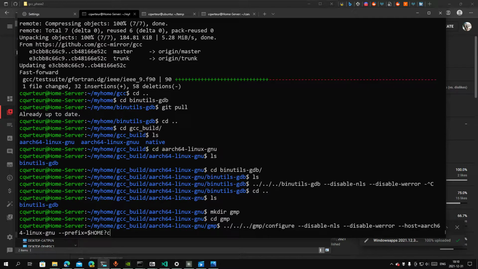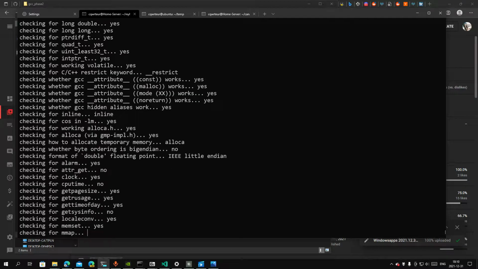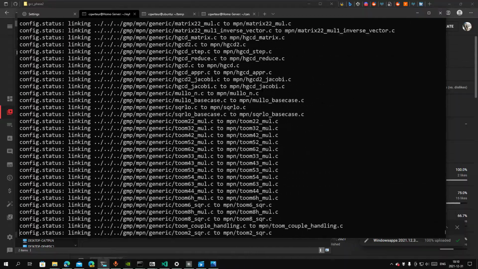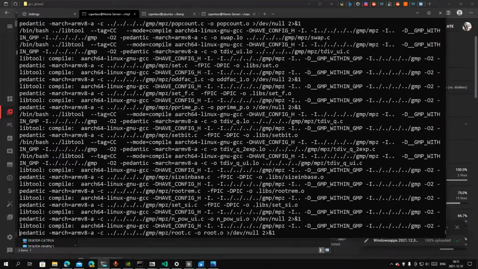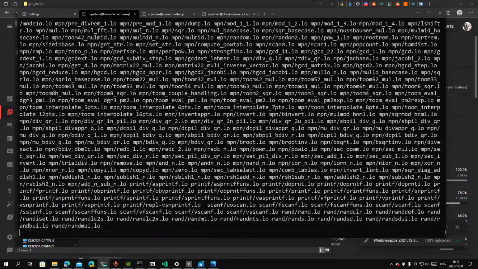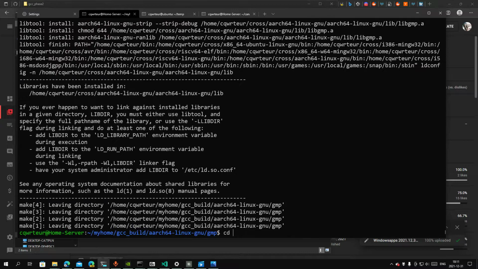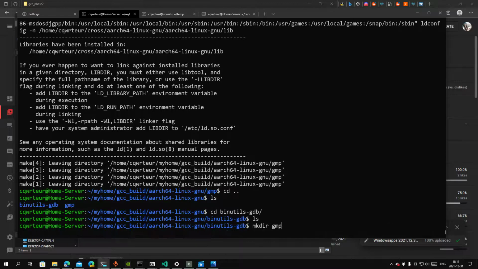Actually, the prefix should be in the cross compiler, not the Canadian compiler. Okay. Probably. Oh, we don't need that. We just do this, okay? Make -j. So we go build utils, start our build on build utils.